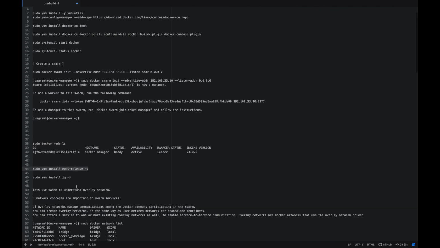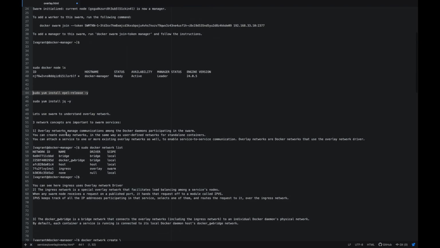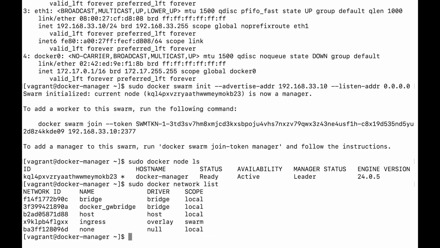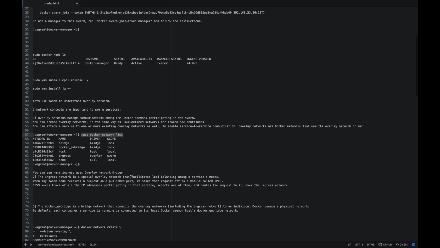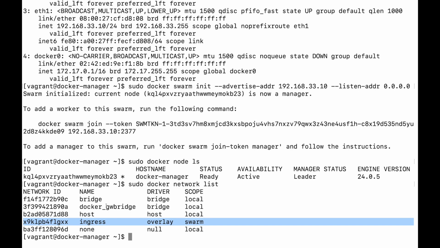Now let me list the available networks on Docker. To do that, it's sudo docker network list. You can see the ingress, it's an overlay network. We will take a look at that. The ingress is a special overlay network which is used for load balancing.